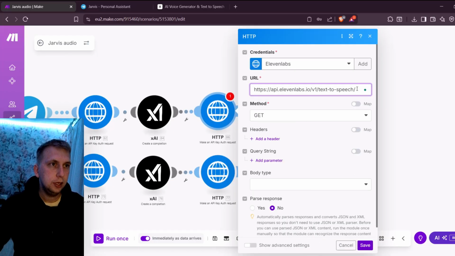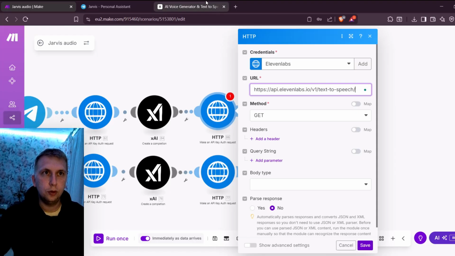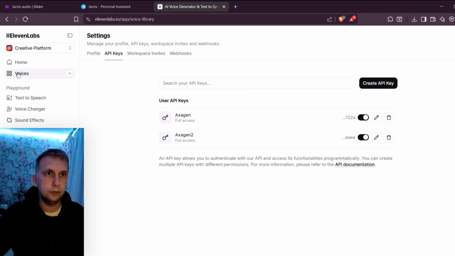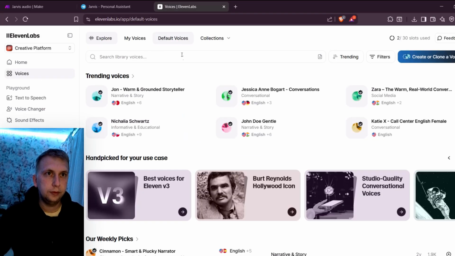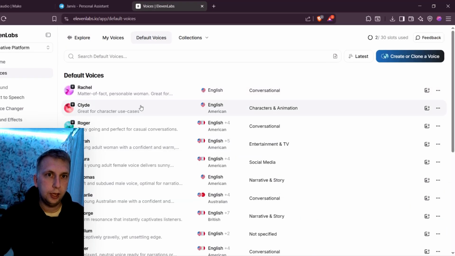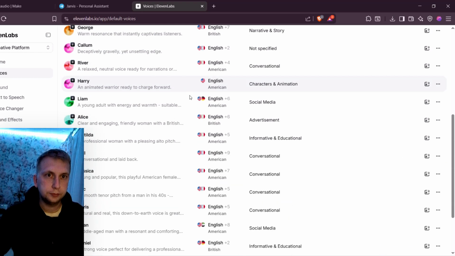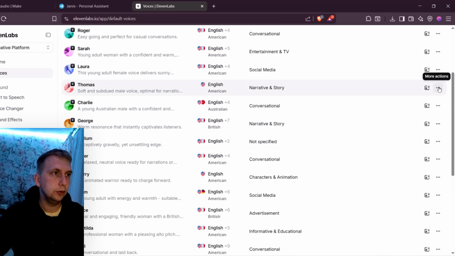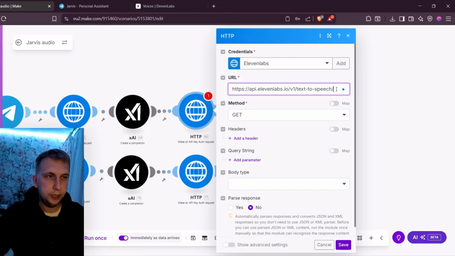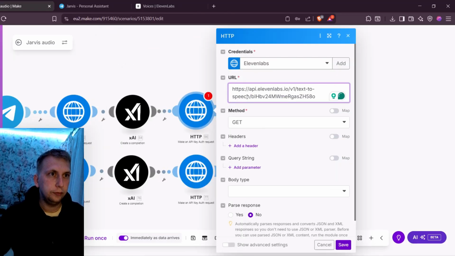It looks like this, but in the end you're gonna have to also paste a voice ID. Voice ID can be found if you go back to ElevenLabs, click on voices, for example default voices, and here you have a huge amount of voices. And if you take one and click on the three dots on the right side, then you can copy voice ID. And then you're gonna have to paste this voice ID in the end of this URL.